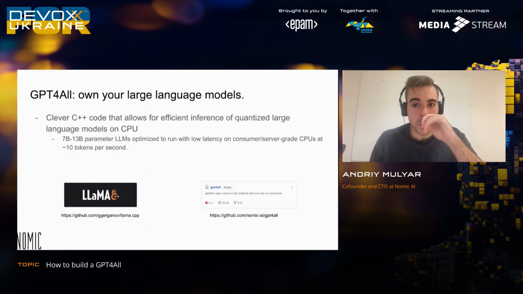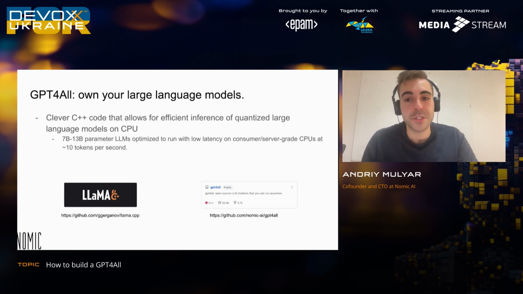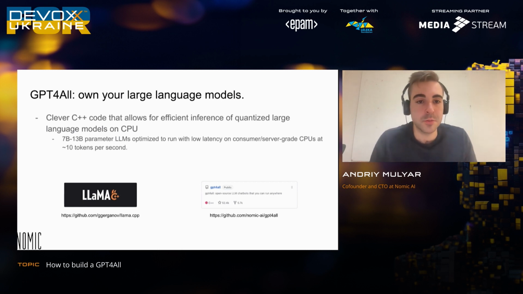Cool. So where are we? So what is GPT4All now? GPT4All is basically a collection of clever C++ code that allows for efficient inference of quantized large language models. So there's custom GPU kernels and custom CPU logic implemented to be able to go in and run these quantized weights really efficiently on modern-day CPUs. So most of the backend is actually built over this framework called GGML.